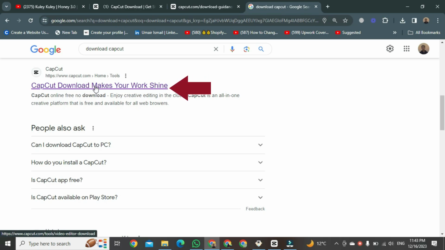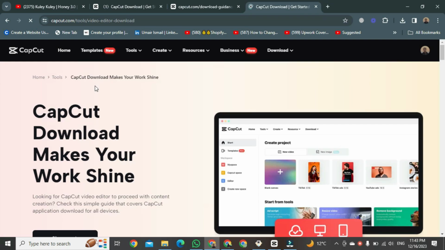After finding this, just click on it. After clicking, a new page will start to open in front of you. You must open it here. We will see how we can download Capcut.